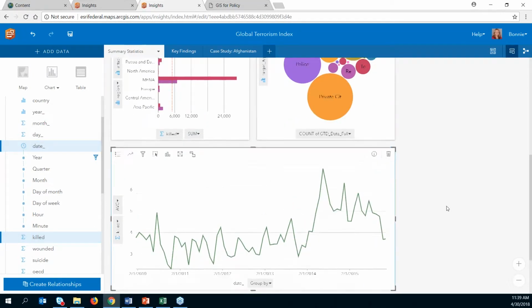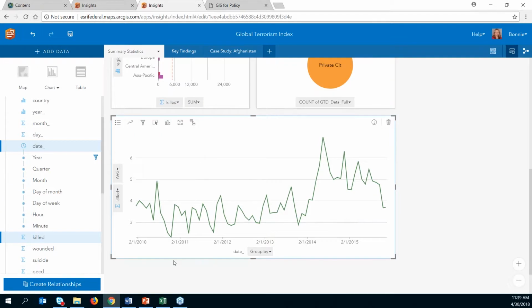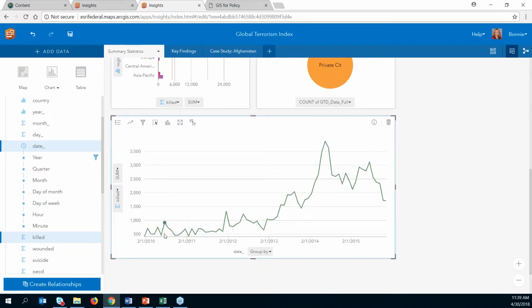Let me make it a little bit bigger here. And so we can see the date here along the bottom. And in this case, it took the average of our fatalities field. I'm going to look at the sum, so I want to look at the total over time instead of the average. You can see overall, there's definitely an upward trend in the number of fatalities in the more recent years.